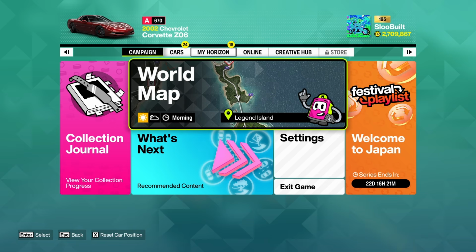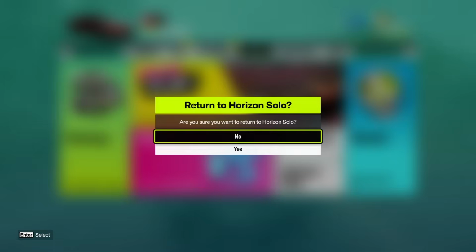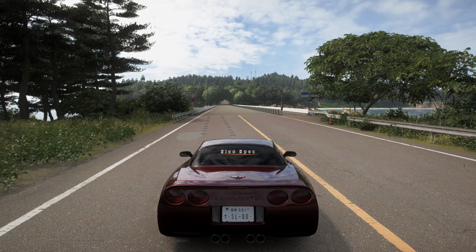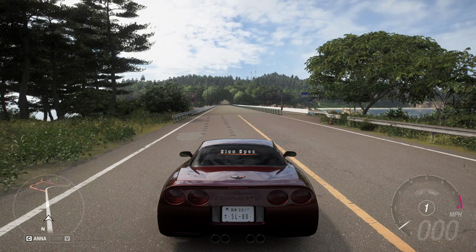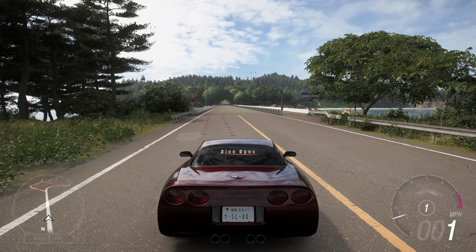For this method, first of all, this can only be done in solo mode. So go to Online, Horizon Solo, and it will take you to solo mode. This basically enables you to replay stuff. That's all you need to do. Once that's done, we can go for a drive.